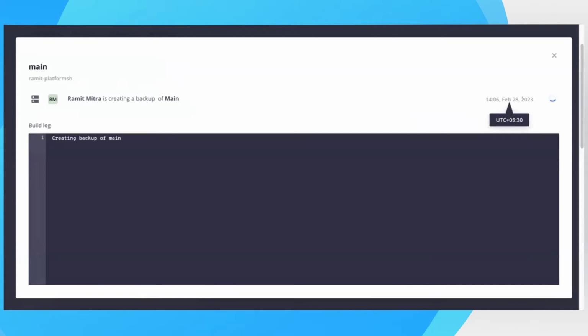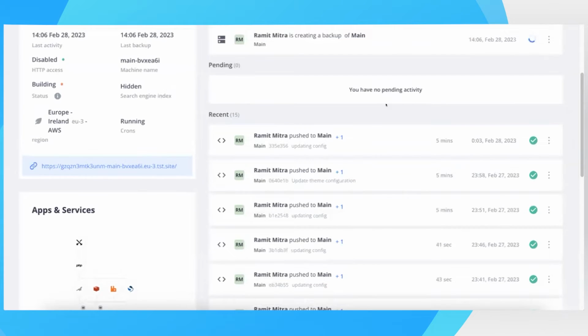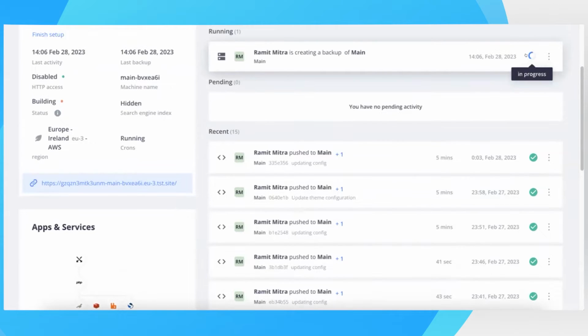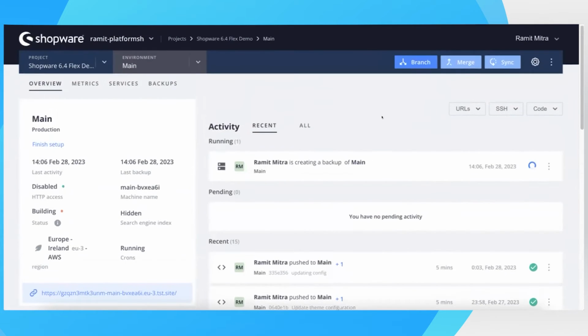And obviously, if you click on this, it will show you a detailed log for that particular action. So the action can be a deployment, creating a backup, or restoring a backup. Those kinds of details you'll also be able to view by clicking on this particular button from the overview page.